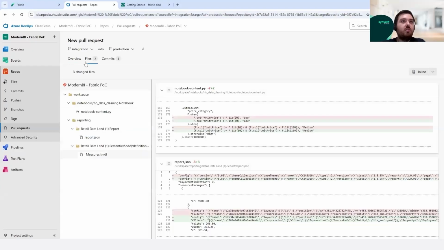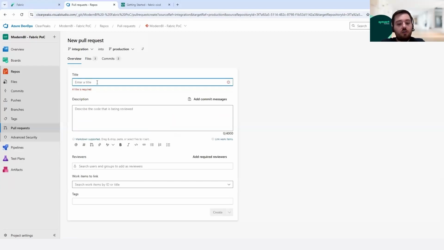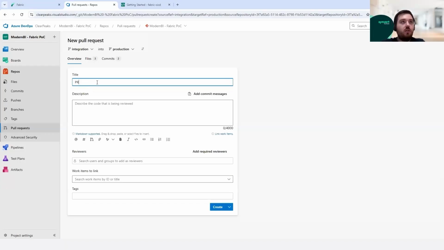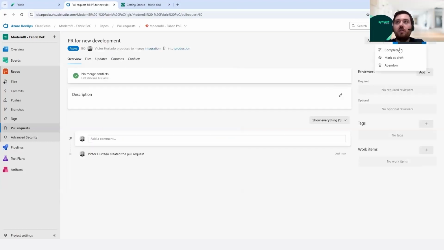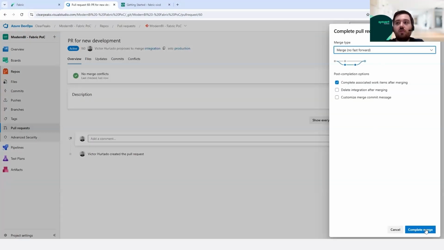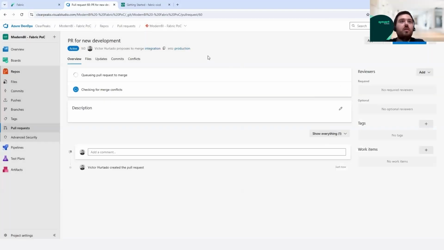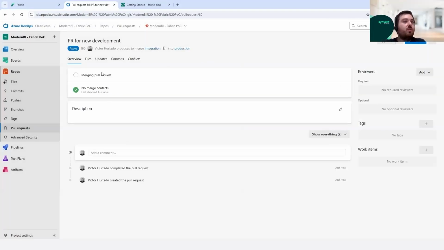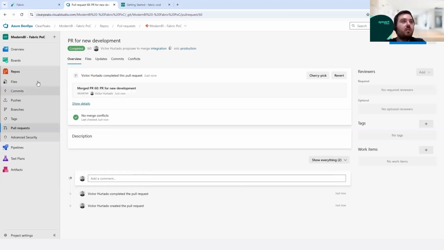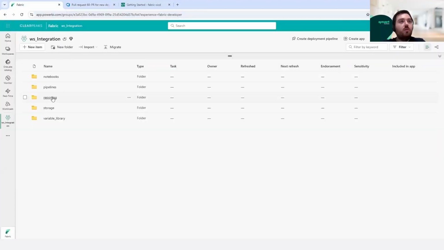Again, only 3 changes. I will just say pull request for new development. I will just create a pull request. Again, I will complete and merge the changes into the production branch. And right now we just need to do the same. So we will deploy again. We will push the changes from our Git to the workspace. And in this case, we will verify that when we deploy, the semantic model is pointing to the production warehouse.